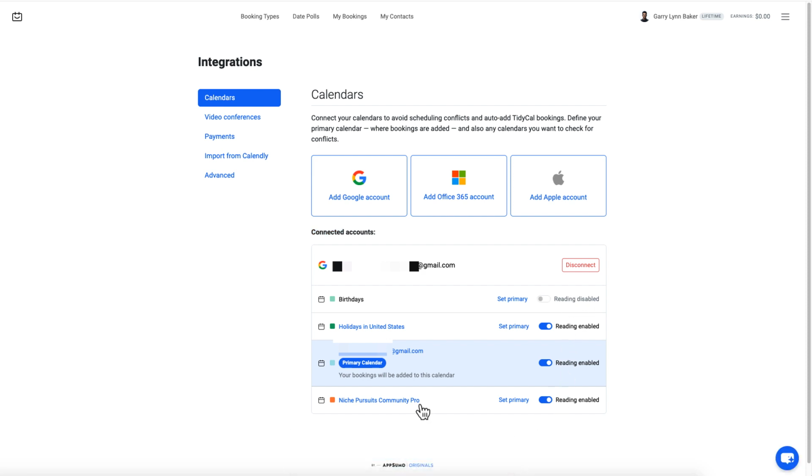So if you share a calendar like I do here with another community or with other team members, then you can read those calendars to make sure that there's no conflicts. But there's only one calendar as primary, and that is where your bookings will be added to your calendar.